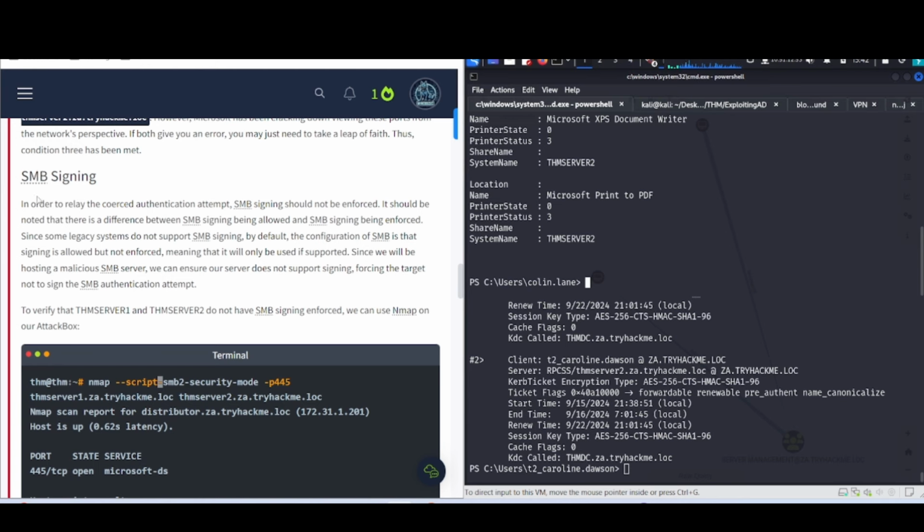For SMB signing, in order to relay a coerced authentication attempt, SMB signing should not be enforced. It should be noted that there's a difference between SMB signing being allowed and SMB signing being enforced. Since some legacy systems do not support SMB signing, by default, the configuration of SMB is that signing is allowed but not enforced, meaning that it will only be used if supported.